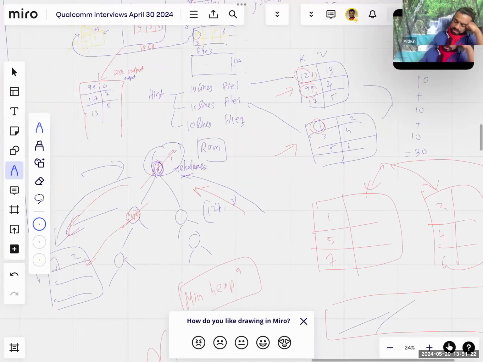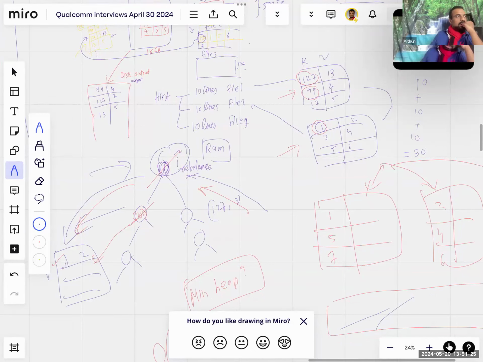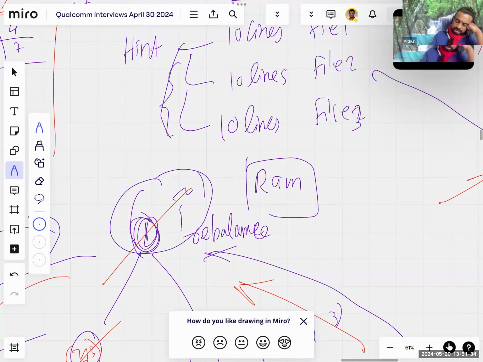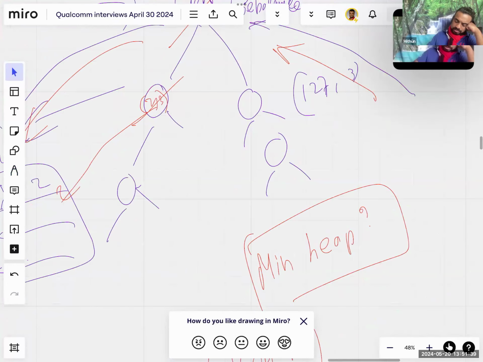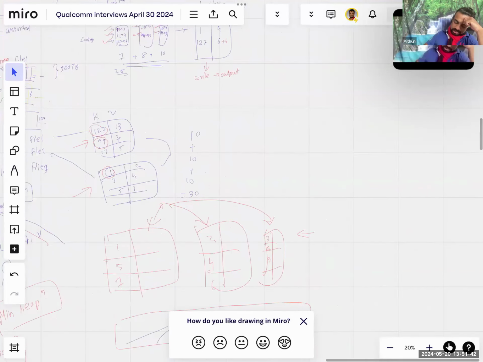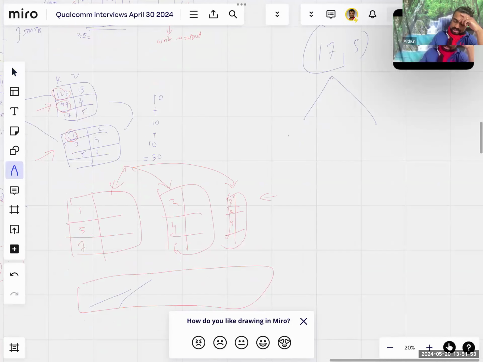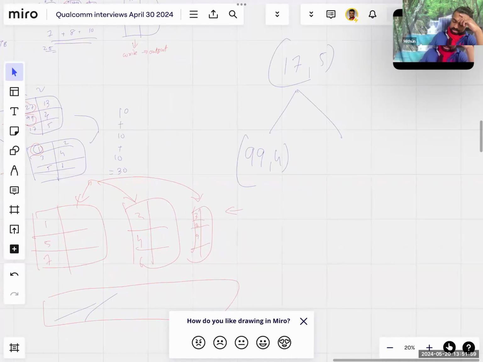Let me see. Let's assume it's unsorted. If it's sorted, it's an easy problem. Unsorted, so let's say from every file you get 10 lines each into the memory. So you create a min heap out of it. Let's say your initial min heap entries were 127, 19, 17. Every time we create a new entry, we balance it. 17.5 is at the top of the min heap. Then you'll have 99, 4 here. And apparently in Python, you can sort it by tuples. I didn't know, he told me that you don't have to sort it by key alone.